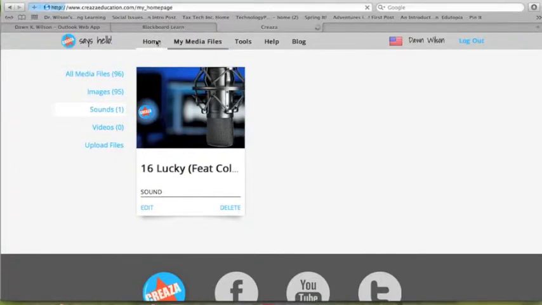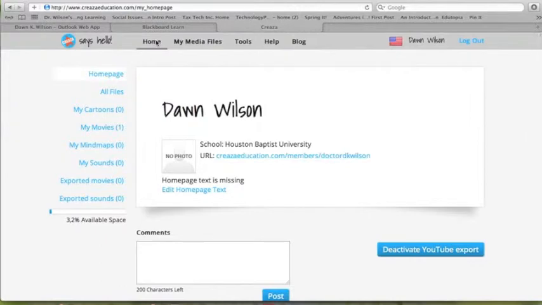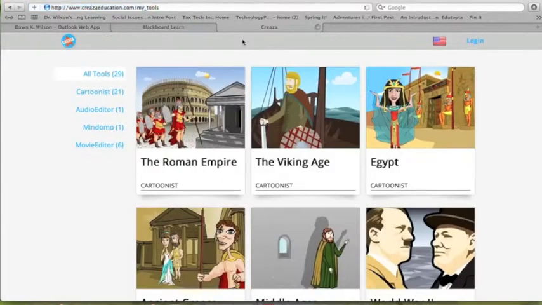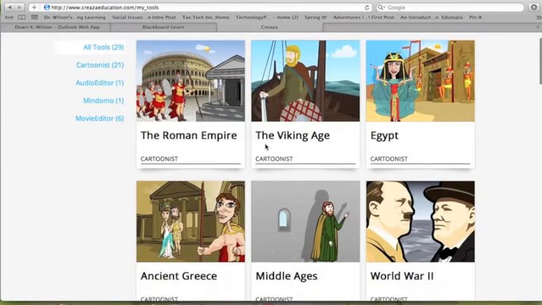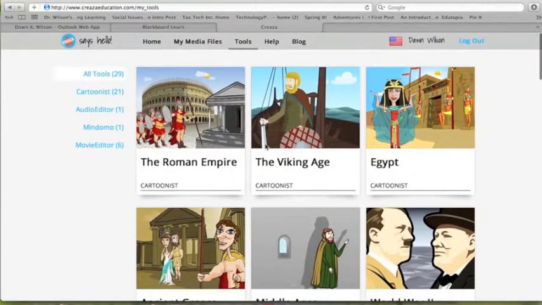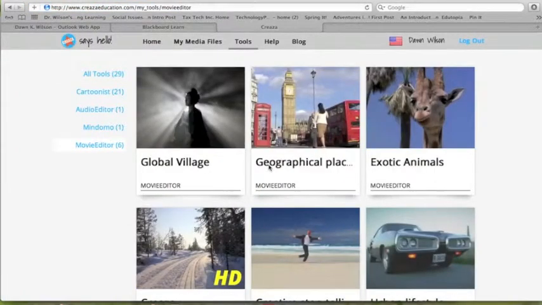I'm going to go back to my home screen now, and what we want to do is create a movie. So I'm going to go to My Movies. And this is a movie I have already been working on. You might go to Tools to start fresh, and under Tools you can choose from some of these different options. These are all the tools that they have. Notice they do have 6 different movie editor tools that you can choose from.